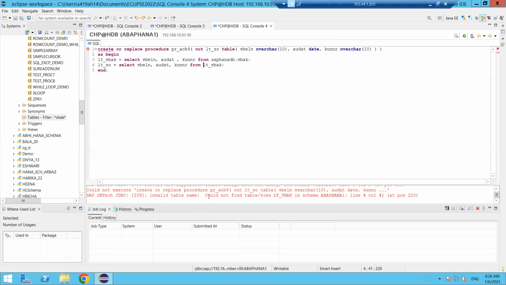Invalid table name, could not find table or view LT_VBAK. The system is considering LT_VBAK as a table or view. But I am fetching the data from a local internal table, so that's why I maintain the colon here. If you maintain the colon, then the system will consider these as local variables, local internal tables, local structures.